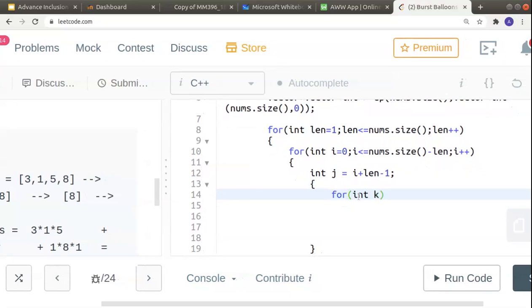So my third for loop will be when which bubble I am bursting last. The index of that bubble is called k. Suppose consider 3, 1, 5, 8 is my array. I am bursting the bubble 5. Then my k will be 2, the index of that will be 2, right? So k will be which balloon I am going to burst in the last.